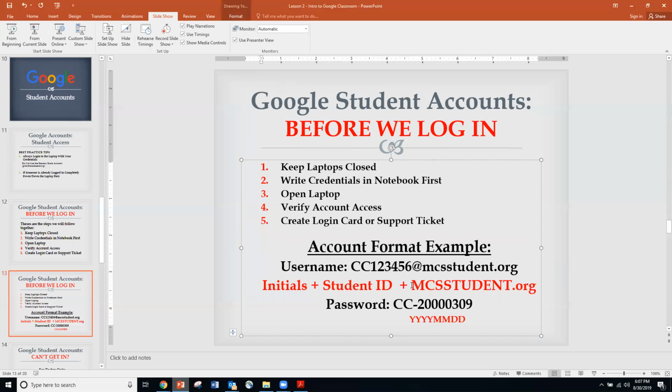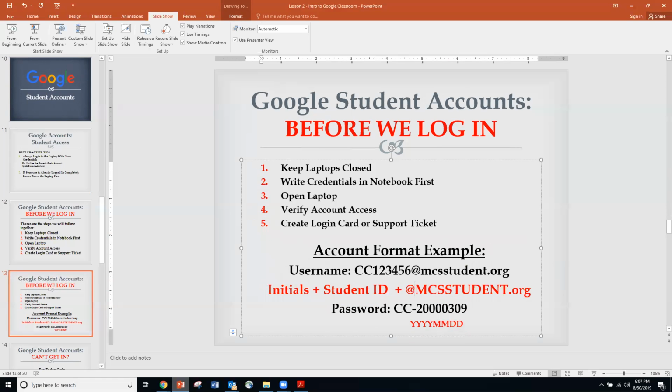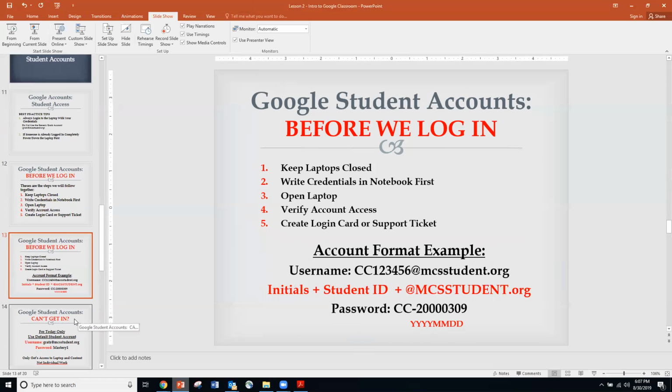Okay. And I should put in here plus the @ symbol at mcsstudent.org. And then their password is their initials capitalized, dash, birth year, 2-digit birth month, 2-digit birth day. So once they write that down in their book, they're actually going to attempt to log in.